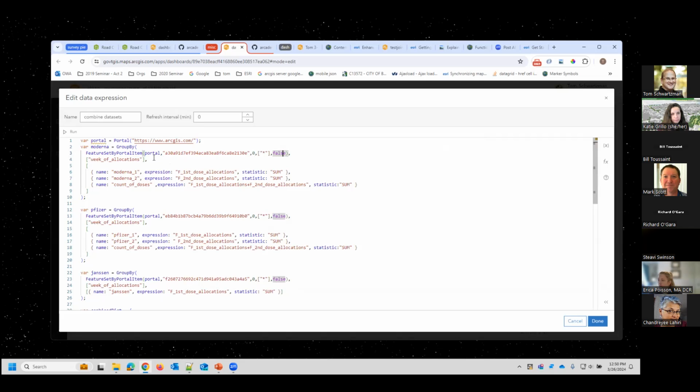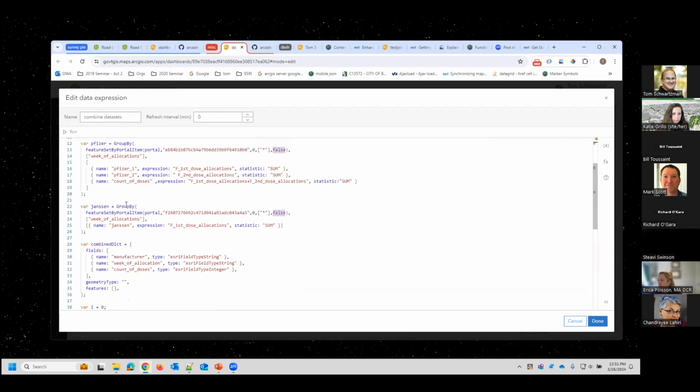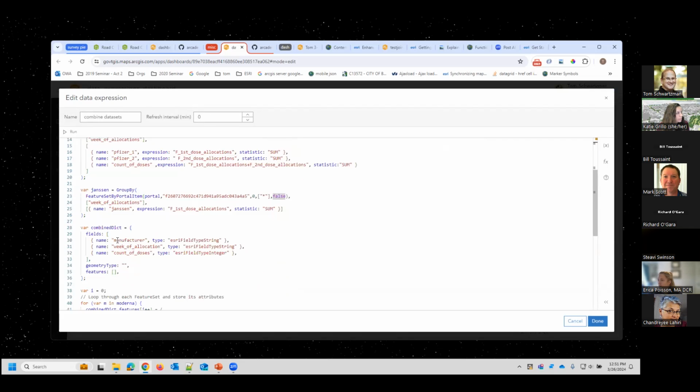And we're grouping it. So we're doing some summary as we bring it in. We're bringing in the Moderna, and we're summarizing based on how many, summing up this first dose, second dose, and total count. And we give them the names Moderna 1, 2, etc. We do the same thing for Pfizer. We do the same thing for Janssen. So now we have some summaries for all 3 of them, and now we just have to go through and sort of add them together.